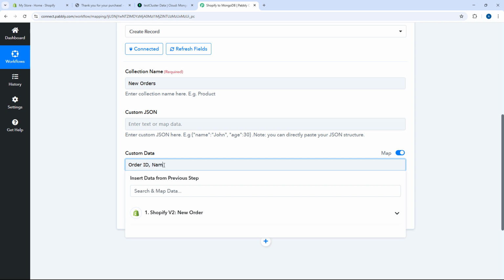Then after a comma, we are going to write name. Then we are going to write email, mobile number, address, then product name, quantity, and total amount. So these are the fields for which I want to add the order details in MongoDB.